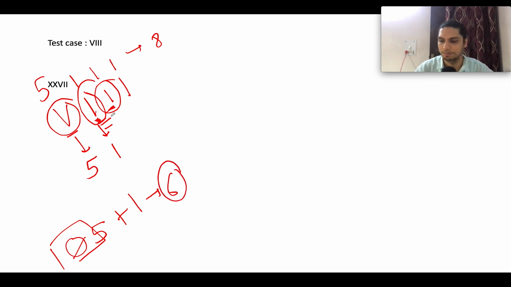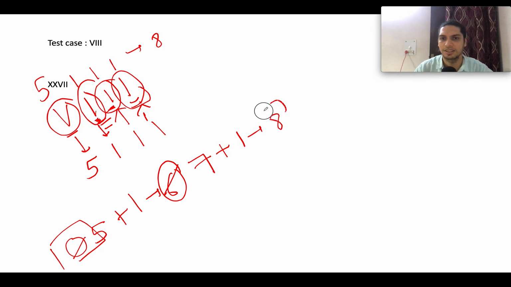Let's proceed ahead. Next we have another I under consideration and we will check what is the immediate next character. The immediate next character is also I. It forms the same combination. The current character is I, the next character is also I. We will add 1 to the result, so the answer gets updated to 7. And we have reached a terminal point. The current character under consideration is I, and I maps to 1, and we will add 1 to the result and this becomes 8. So this is another corner case.